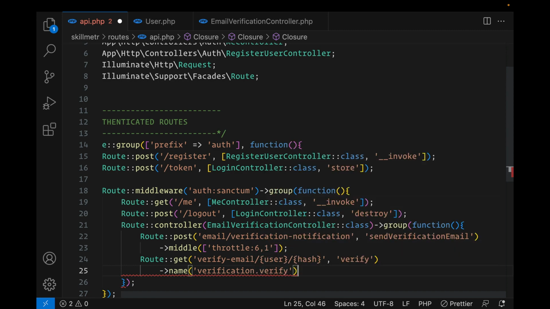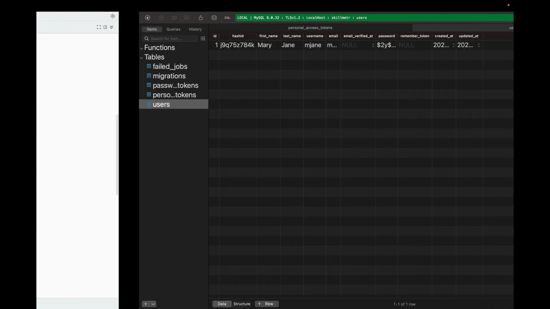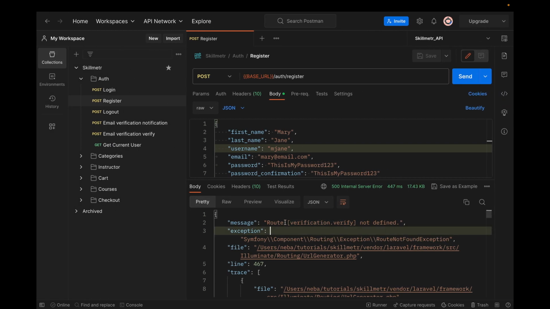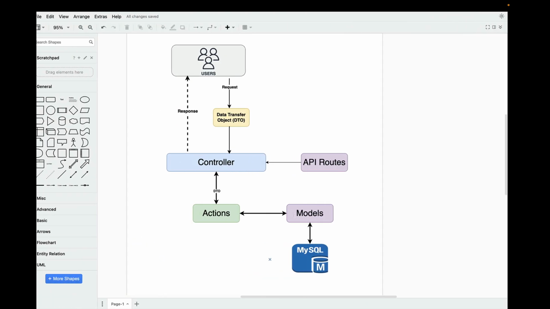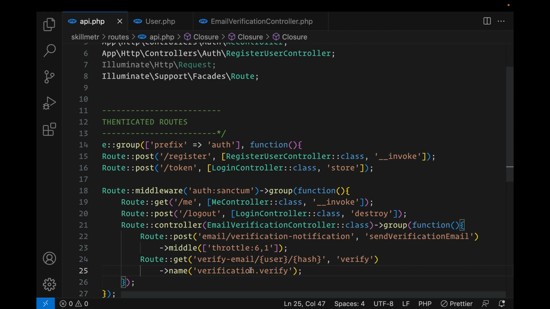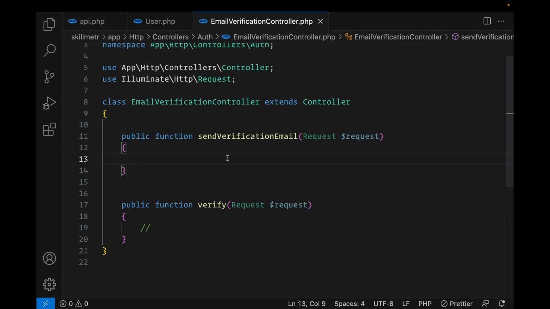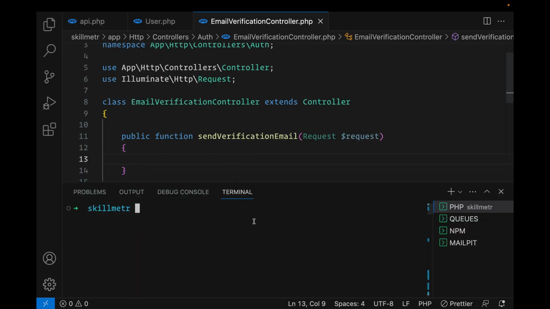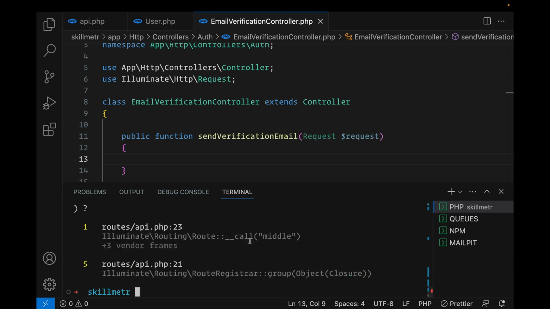And in here, I just want to give a name to that route, which is verification.verify. Now, if you remember correctly, when we tried to send this request before, the error we got from Laravel was that we didn't have a verify route. So it's important that you name this route verification.verify, which will allow Laravel to generate the email based on this route. Now, we don't have anything happening in here yet, but all we want to do is make sure that Laravel is sending through the email with the correct information.